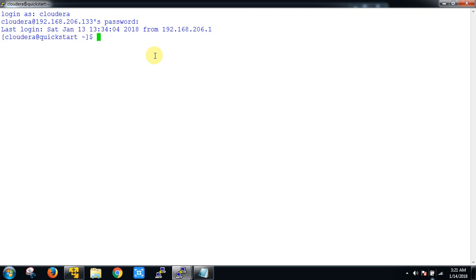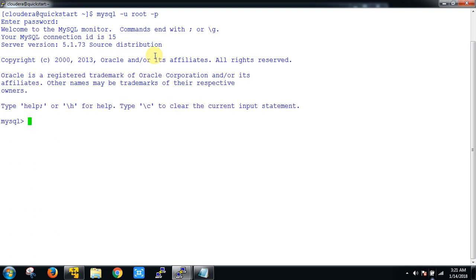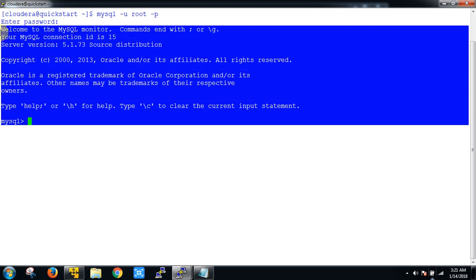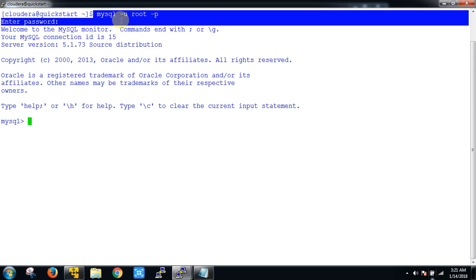So how can we use MySQL? There is a command, mysql -u root -p, enter. It will ask for a password, and the password is the same, cloudera. Now we are inside the MySQL database. Why we are using MySQL, I will explain in our coming videos. As of now, just note down that we have MySQL. This is the command to enter MySQL: mysql -u root -p, then the password.